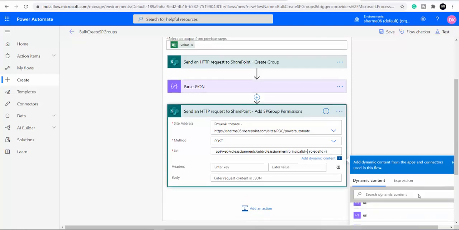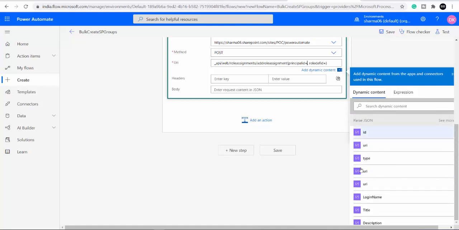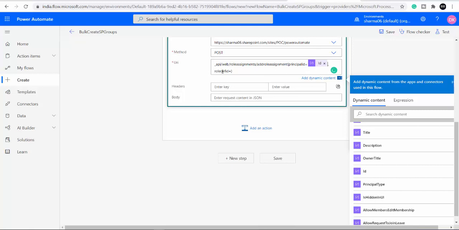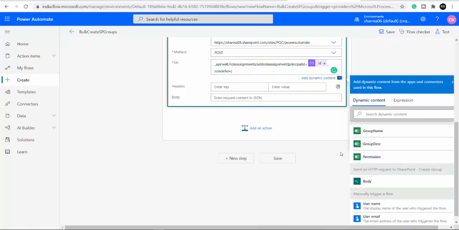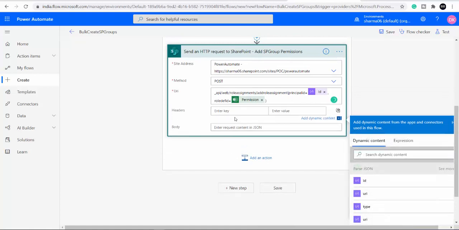So I'm going to add a dynamic field over here. So this is the outcome of the parse JSON. So we are not going with this ID, as we have already seen, this ID represents the group ID, and role definition was this one. Remember, it is stored in our Excel. And the same headers.